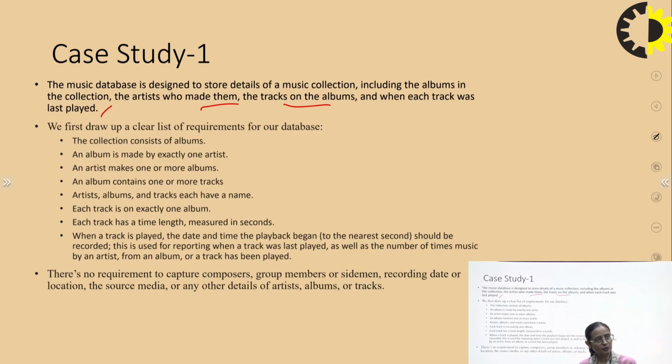So first we will draw up the clear list of requirements. What are the requirements? The collection consists of albums. An album is made by exactly one artist. Now this has already been decided, that one album is only by one artist. This is the restriction we have put over there.